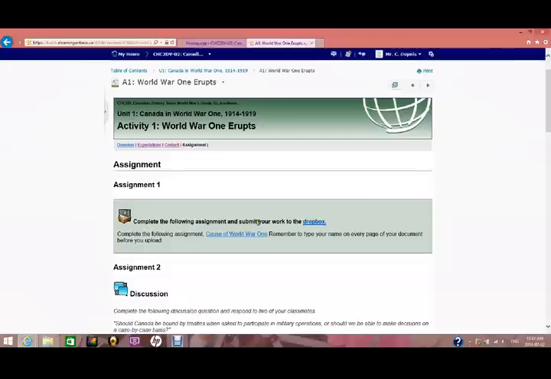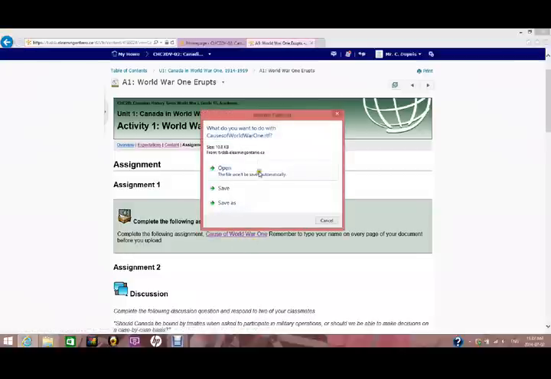So it says complete the following assignment and submit your work to the Dropbox. We won't click on that yet, but it says complete the following assignment, Causes of World War I, and remember to type your name on every page of your document before you upload it. So let's click on this little guy. It's going to open us up, okay, and since you've already set up your folders, like I told you to in the last video, we're just going to save this as, so you're going to click on Save As.